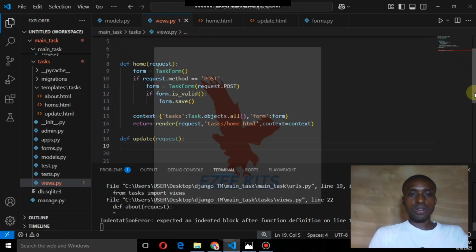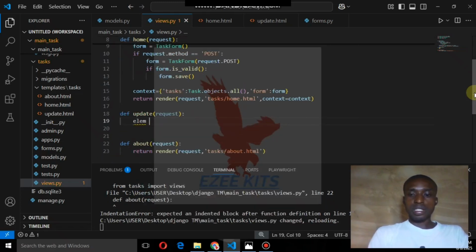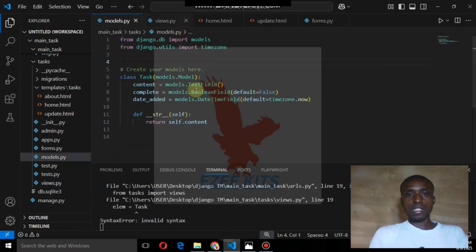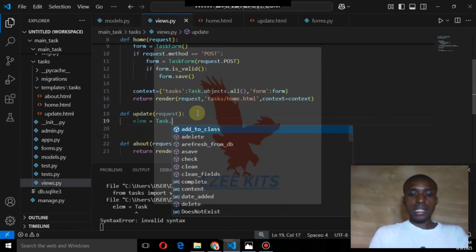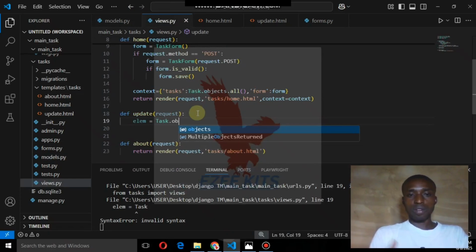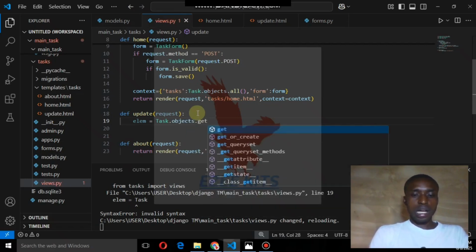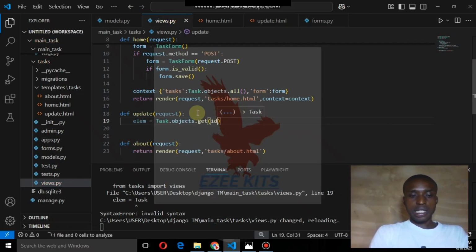So let's create a variable, name it element, then I set it to our task. Remember that this task was the model that we created that holds all the information we have. Let's say I want to get an element that was created by our task, so I can get it by the ID. So I can do get. I want to get by ID, I can set it to 1.